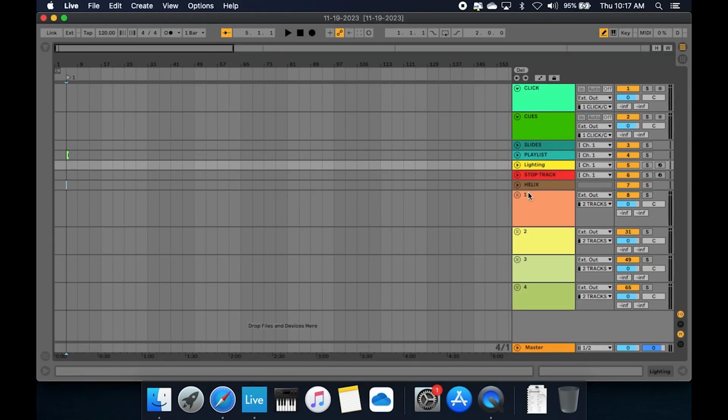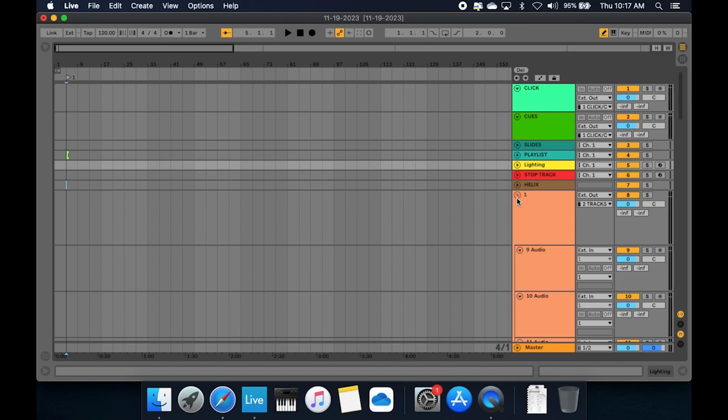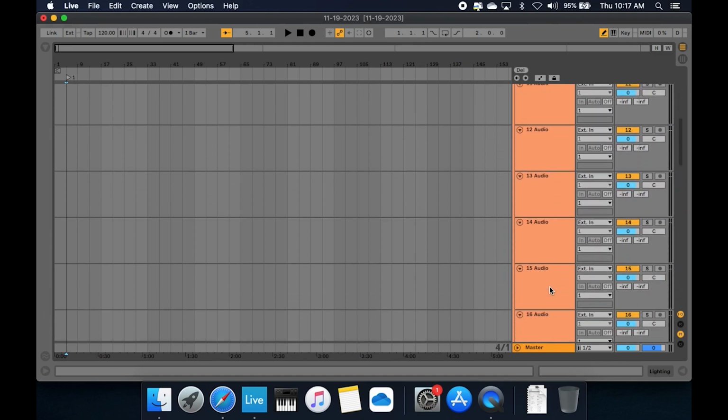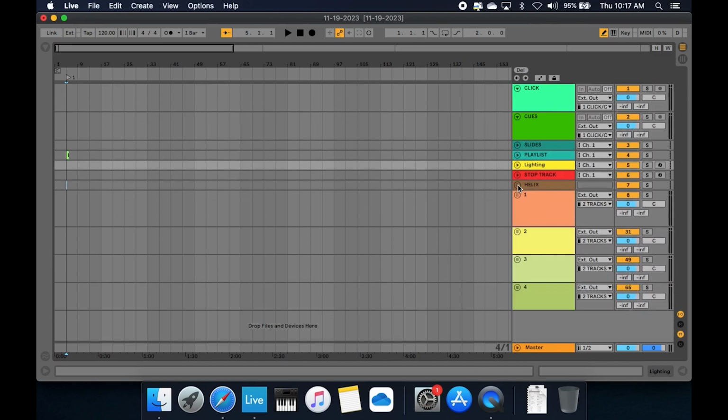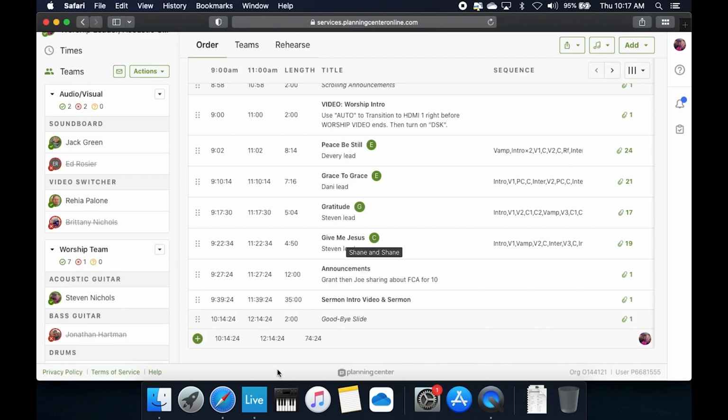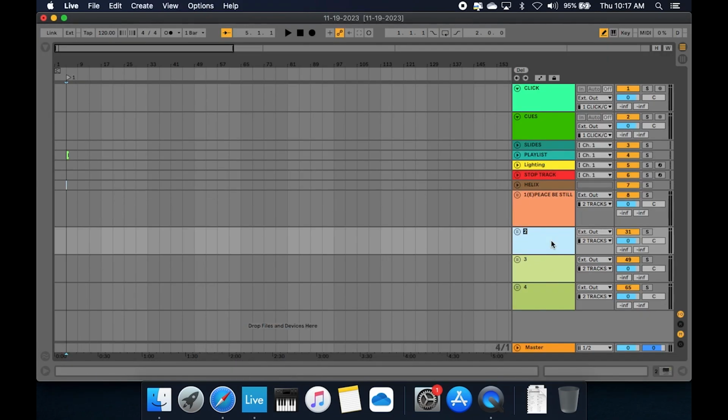So I'm going to come over here to this. It's called a stack. You can see how if you undo that, you've got all these different tracks in here. So I'm going to close that stack and hit Command R, and that's going to allow me to rename it. Here's how I like to do it. In all capitals, I'll put E in parentheses so I know the key, and the song is Peace Be Still. Then we can look over, we have Grace to Grace in the key of E as well. So Command R for rename, E, Grace to Grace.